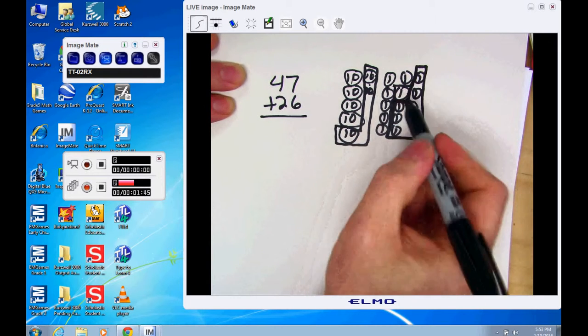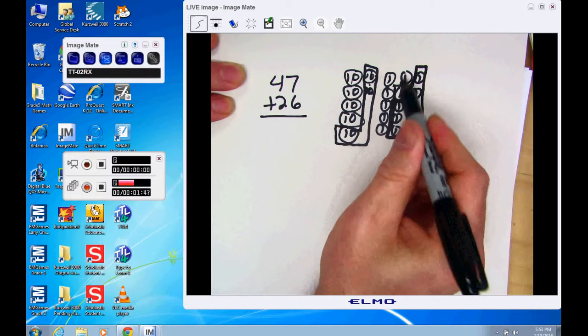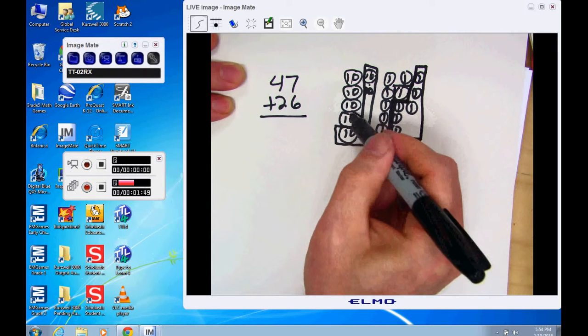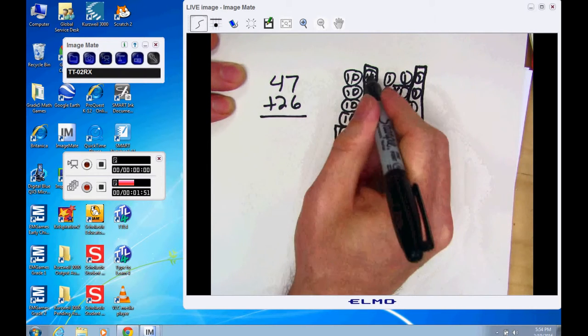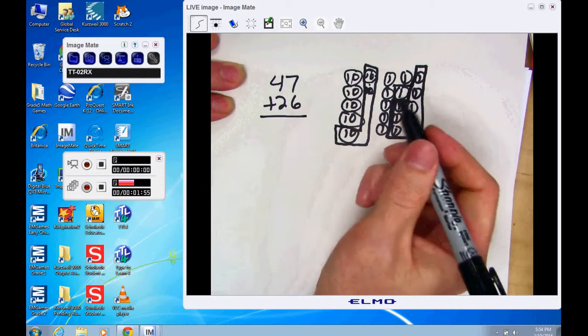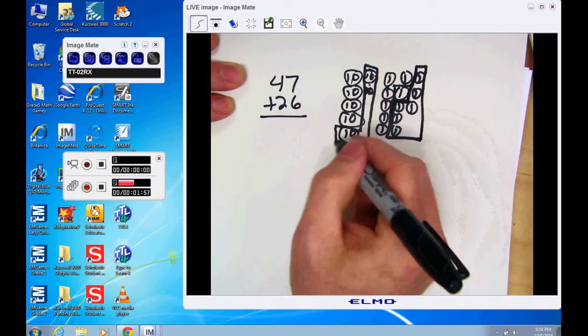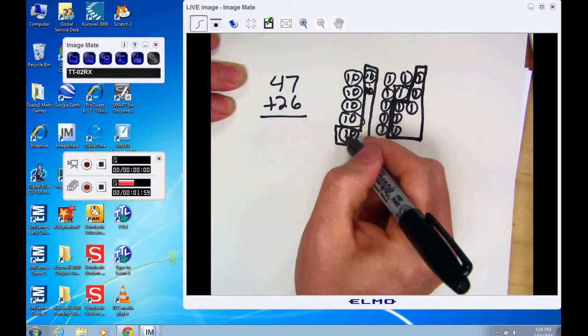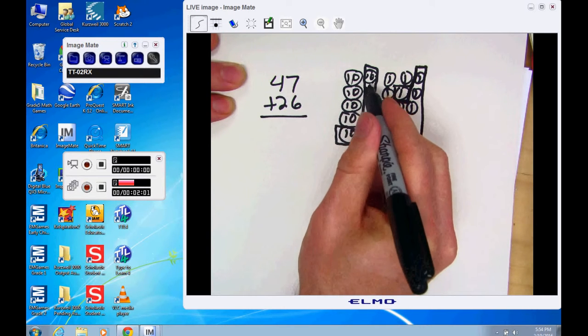So I've got my original 47, 5 and 2, 7. I've got my original 40. I've got the 20 that I added. I've got the 6 that I added. At this point we teach students how to make an equation out of this. So we've got 50 and we've got another 10 making it 60.